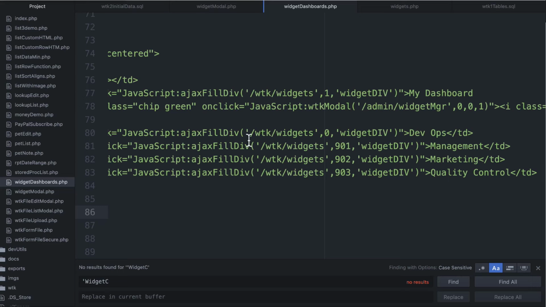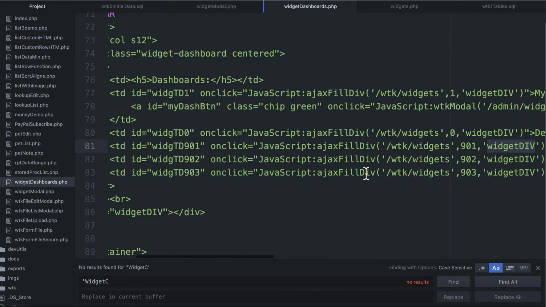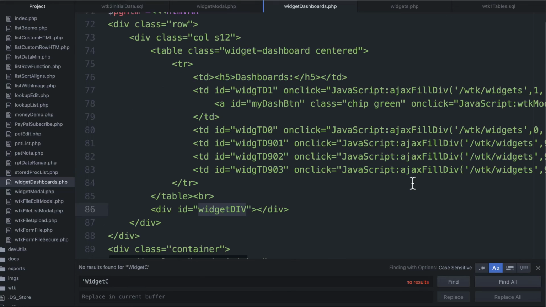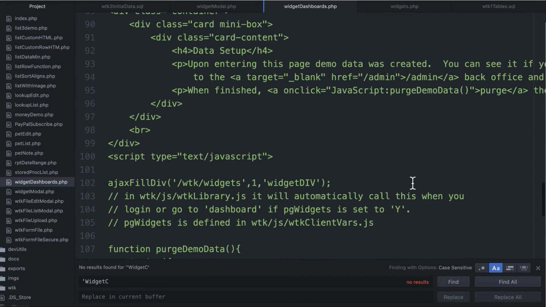It is calling the pages, and it always appends the .php to the end of these. So there's actually a widgets.php, you can see it right here, in the WTK folder. It's passing a parameter, the group UID, and then it's saying which div to fill the result set with. And that div is right here. I titled these the same as your widget groups. Then down here it just has the JavaScript to purge demo data.